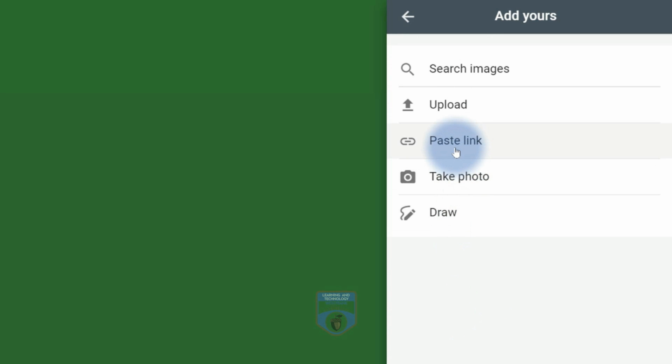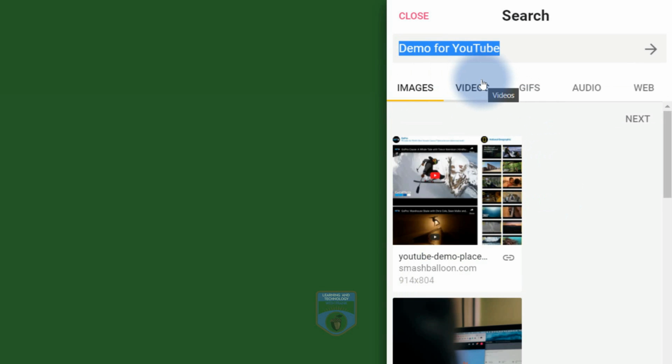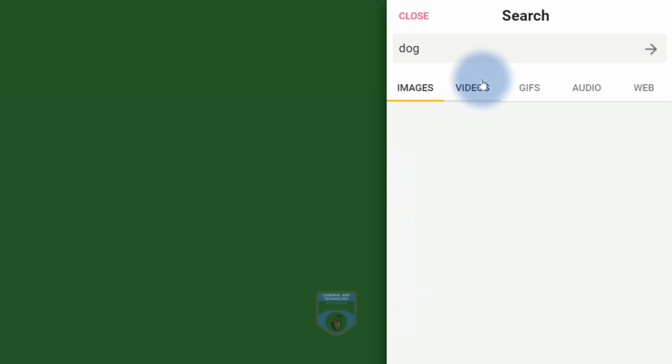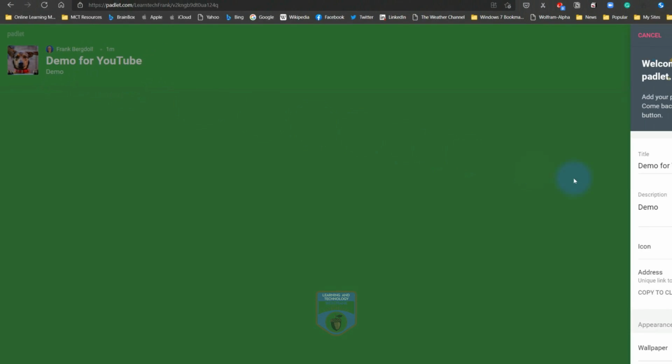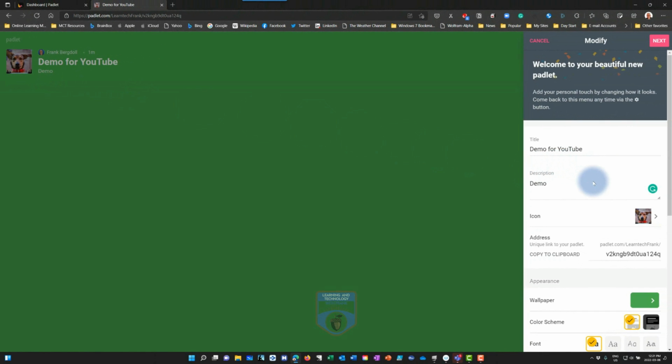You can paste a link up there. You can take a photo and put it there from your camera. You can draw. I can't draw, but maybe you can draw. I could upload an image that I have, and I can even search. So underneath here, let's search for a dog. So we'll search for a dog, and there's a picture of a happy dog. That's going to be my pet demo for YouTube there.